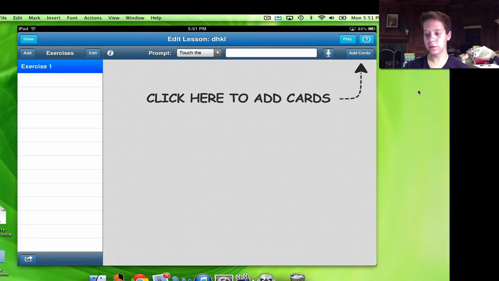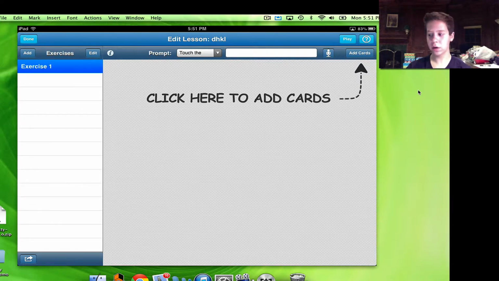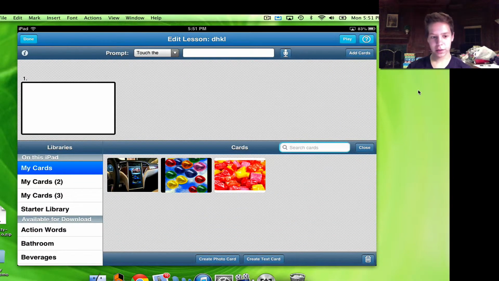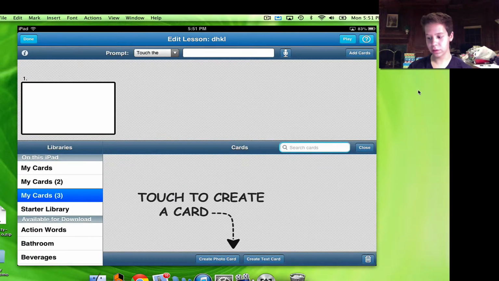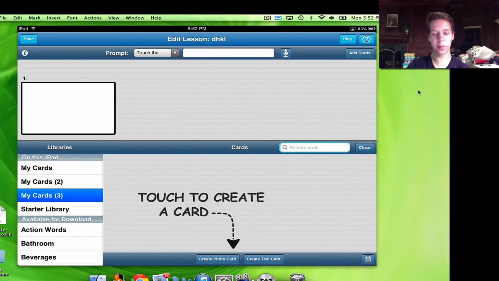So now you're in the new lesson that you've created, and you see you're in exercise 1 over here, and you want to add cards to the exercise first before you add more exercises. So the big text, click here to add cards. And you see in my library, these are blank, so I'll start with maybe my card's 3. You can create your own cards by either creating a photo card or creating a text card. The photo card will just pick a photo and only images, but the text card will be only text. So if you choose that, then you type in whatever you want to show up on the card, and then that'll show up in the box.